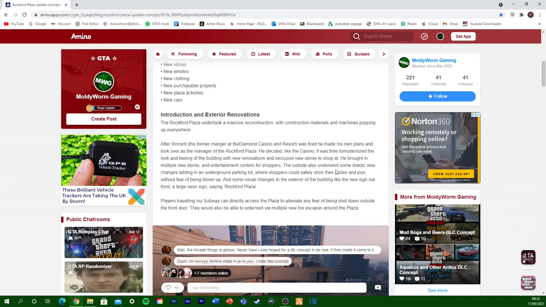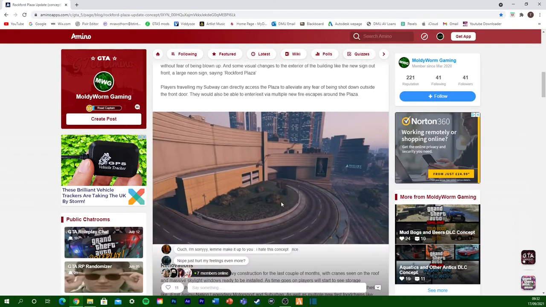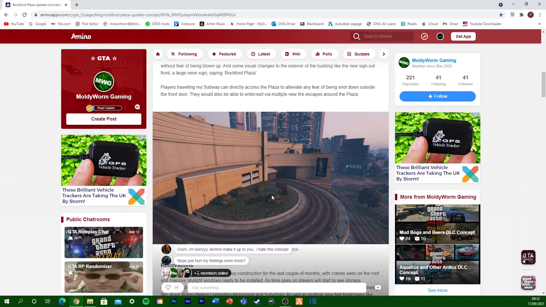The outside also underwent some drastic new changes, adding in an underground parking lot, which I've actually got a photo of here. This would be the entrance here to the new underground parking lot. This already exists in the game. I'm sure many of you know where this is, but for those who don't, basically this little bit of road here is the jump towards the LSC in the middle of the city. And this building sort of here that it goes into is the actual Rockford Plaza. But it just happened that we already had this road here and there is a garage door here, so I thought this would be perfect for the underground car park entrance. So there we go.